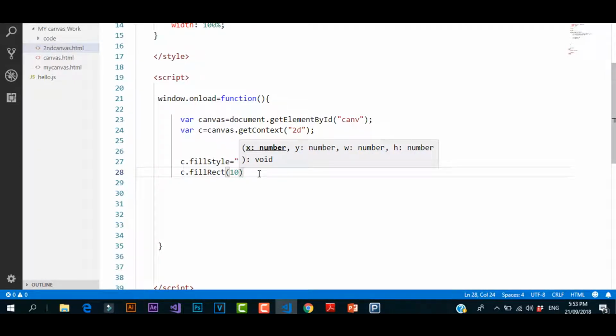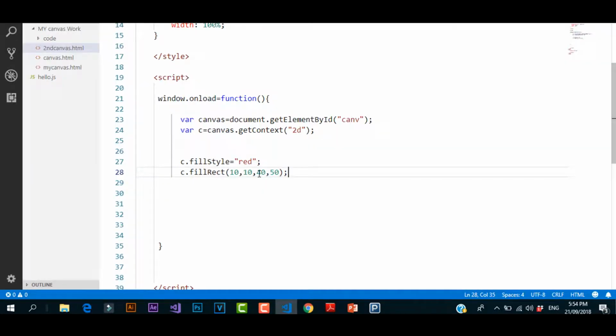So x-axis, y-axis, and the width of the rectangle which you really want to draw on the browser. 40 pixels, and the height of the rectangle is 50 pixels. So now if you see here, it's created wonderfully. It's not a big problem.